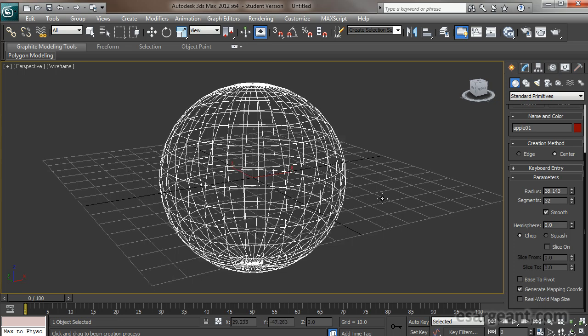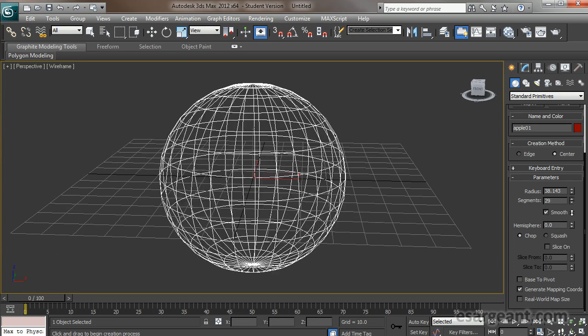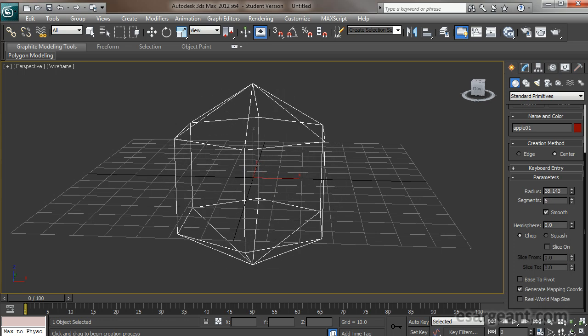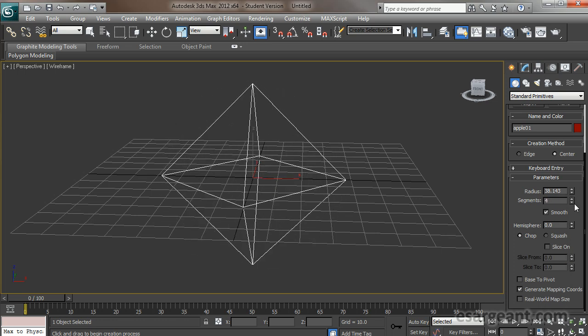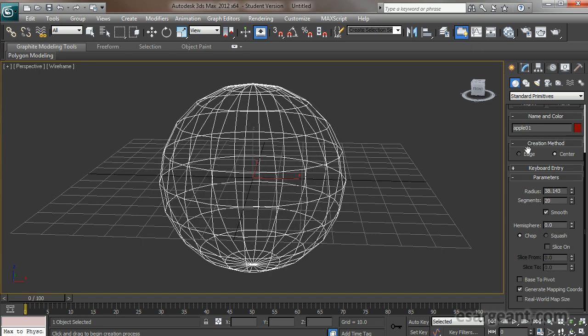Now this is too high detail for me. All I can do is just click and drag and lower the number of segments that make up the shape. I can even take it all the way down so it just becomes something as simple as this, or bring it all the way back up again. Let's start with something like 20.